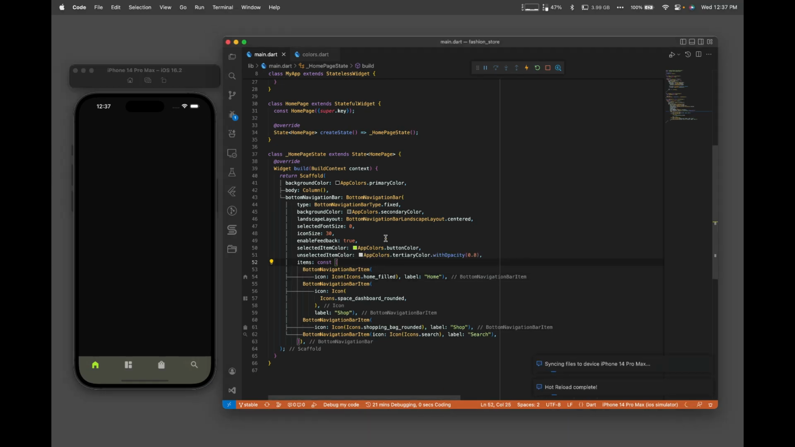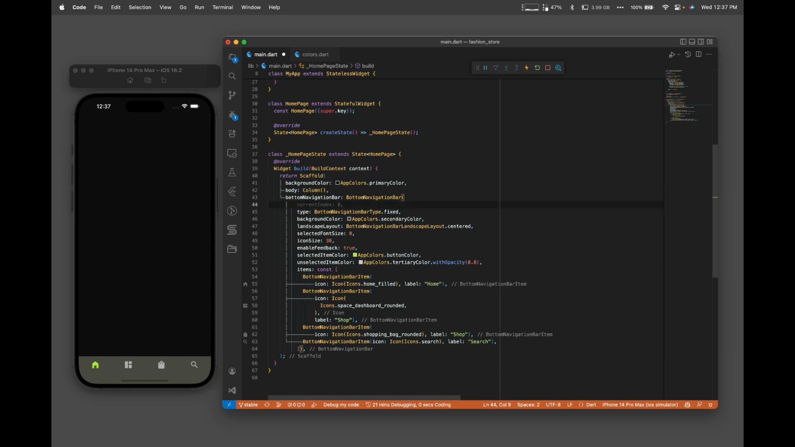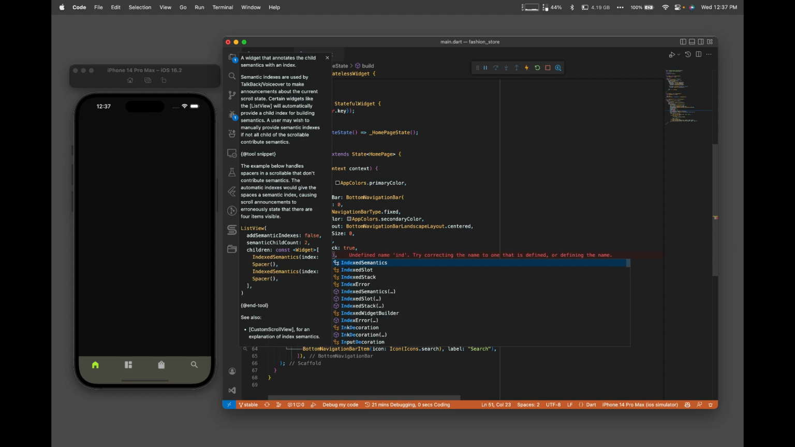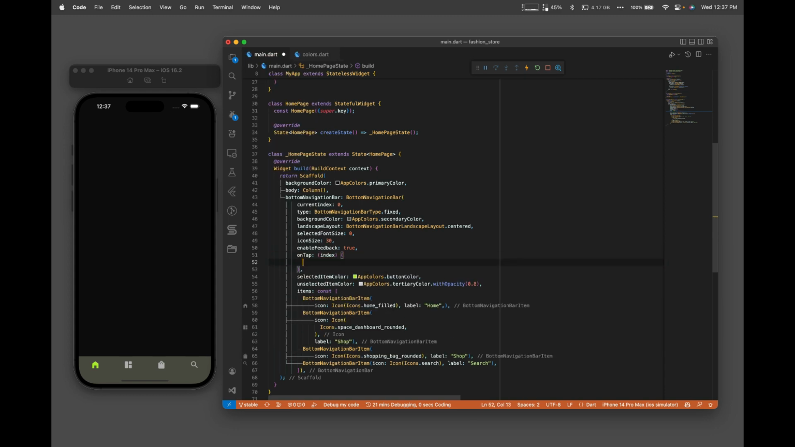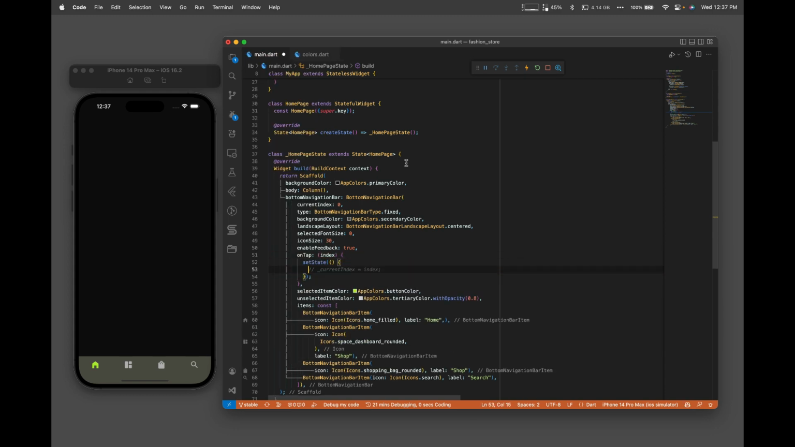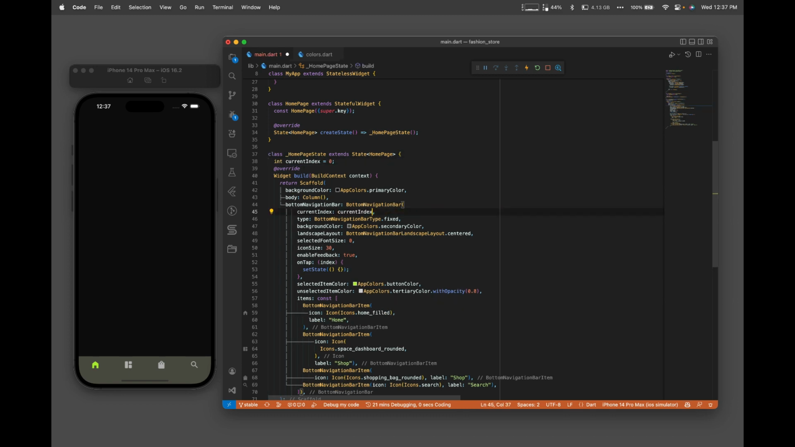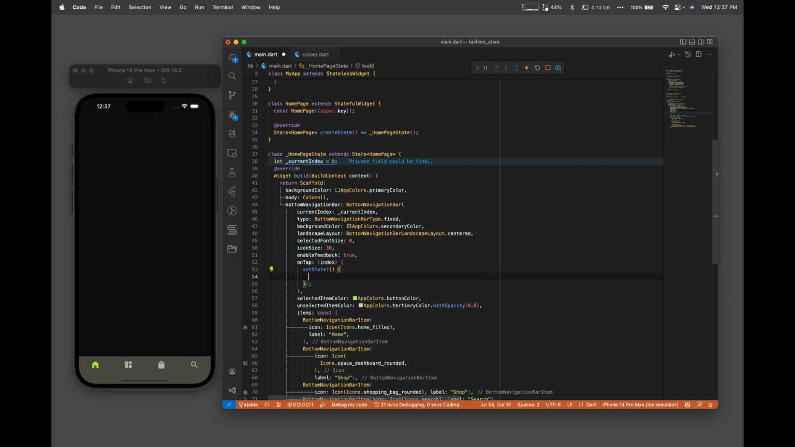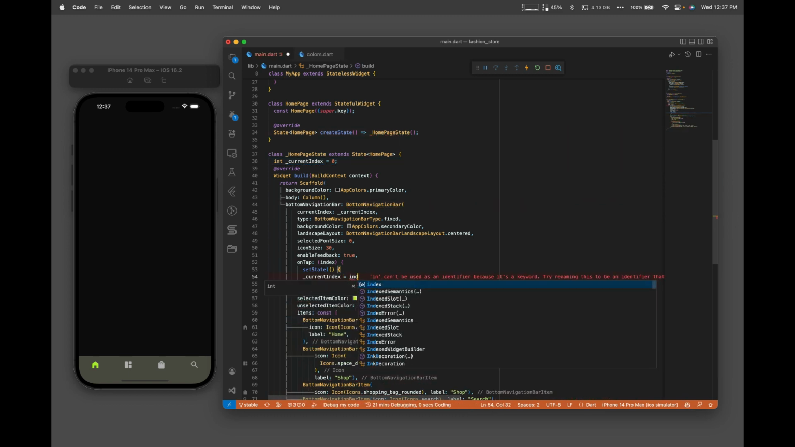I need to make it clickable, so current index is 0 on tab, just call it index, and set state, need to create a variable current index, make it private. Okay, current index equals to index.